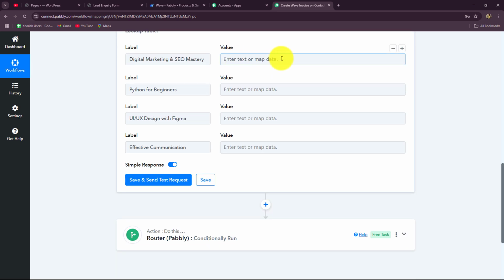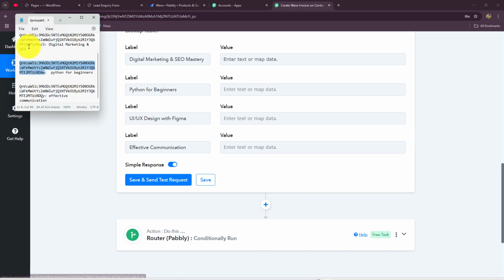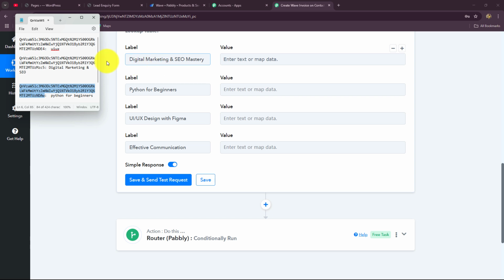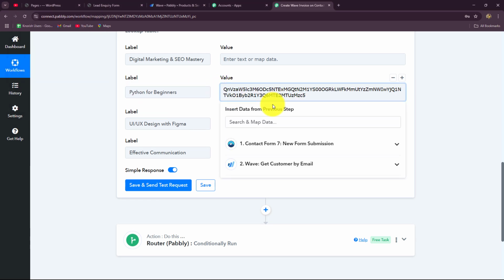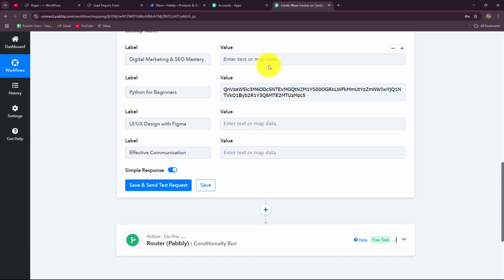So in the value field, we're simply going to enter the product IDs of the 4 courses in front of their names. And I've already shown you how you have to get these product IDs. I have already copied and saved them in Notepad. So I'm going to quickly open the Notepad. First course is digital marketing. So I'm going to copy the product ID of this course. In a similar manner, you can also copy and paste the product IDs like this in a safe place where you can view them later and enter them while applying the lookup.